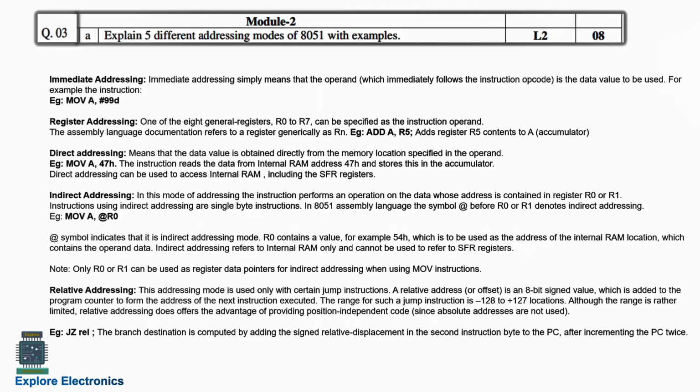So here 47H is the internal RAM address. We are using the address and the content will be moved to A. And then indirect addressing. Indirect addressing in the sense we need to specify the value present in the register as an address. So it will be an address present in R0. A comma R0 in the sense content of R0 will be directly moved to A, that is register addressing.